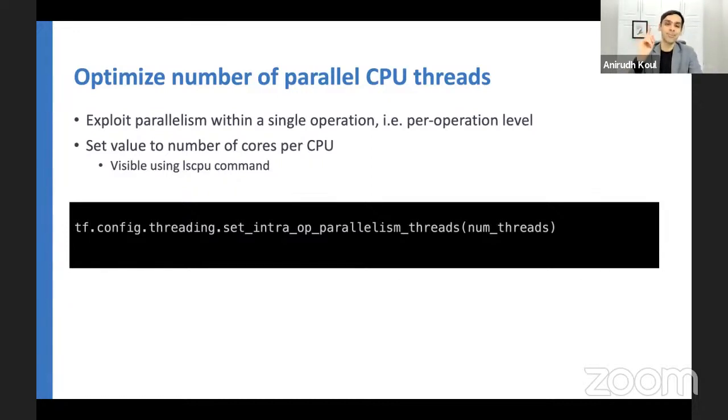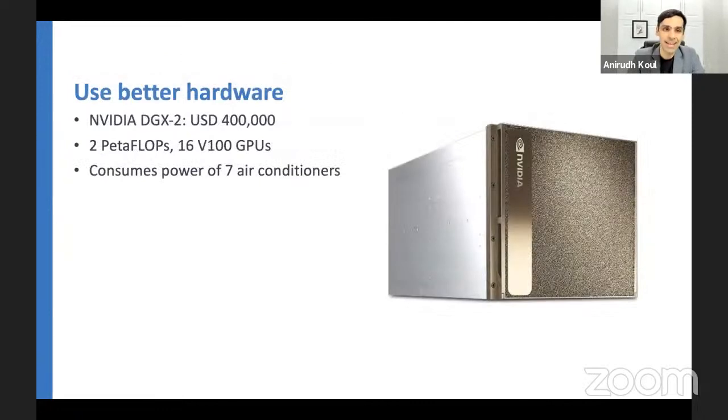So then you go to your boss or to the head of your department and say, you need to make this fast. You need to buy me this NVIDIA DGX-2. It costs $400,000. And it's 2 petaflops with 16 GPUs, and it consumes the power of 7 air conditioners. So I probably won't install it in my home, but definitely in a better place. So that's something that you could have gone for, right?